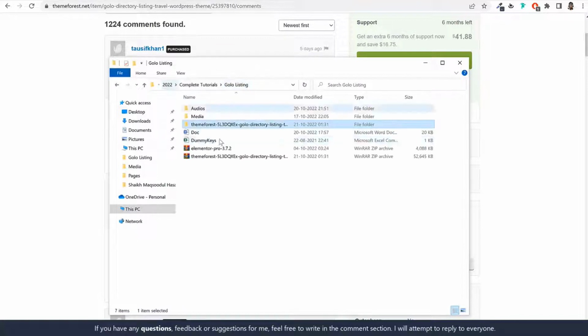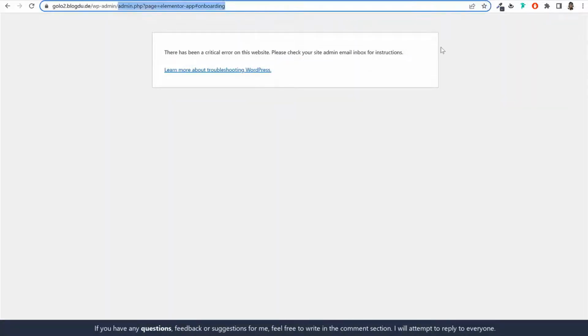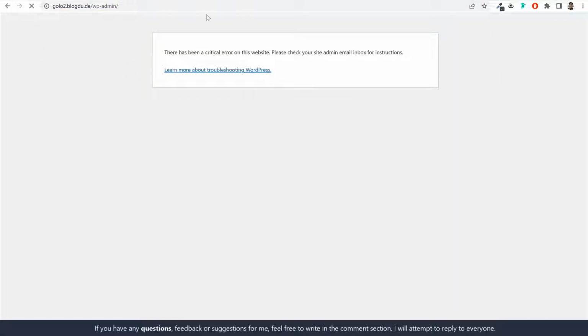They have already given me that file. Okay, Elementor Pro, whatever the version they give you, you have to install this version on your website. But how can you do that? Because right now you're not even able to go to your dashboard. Now, if you want, they can fix it, but I'll show you how you can fix this thing yourself as well.